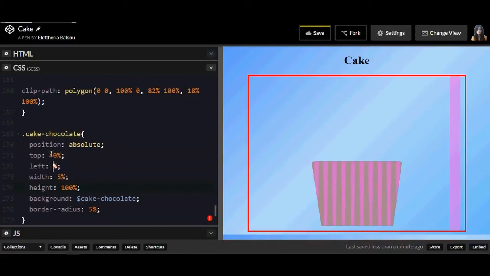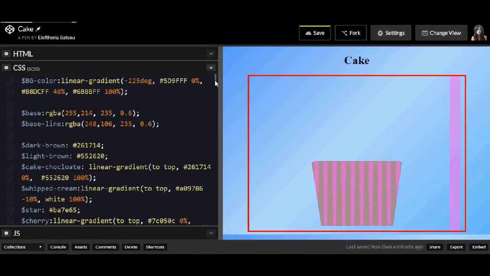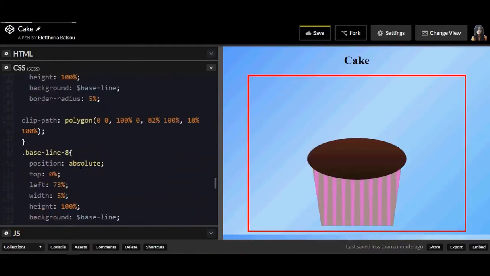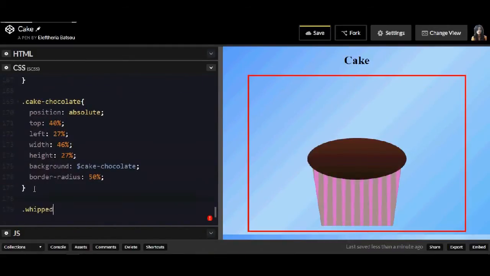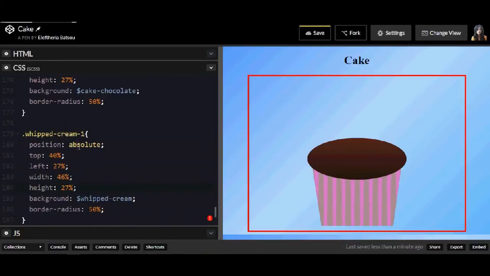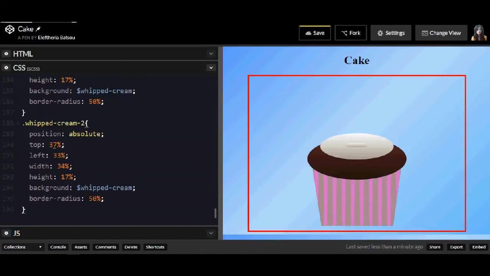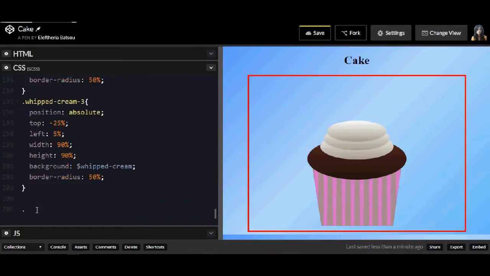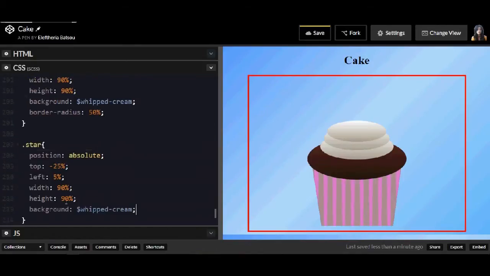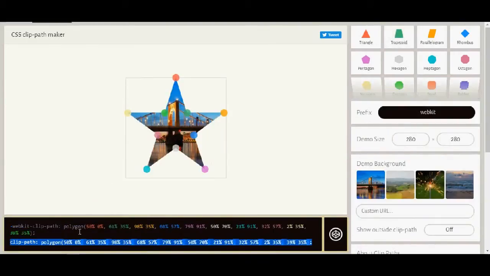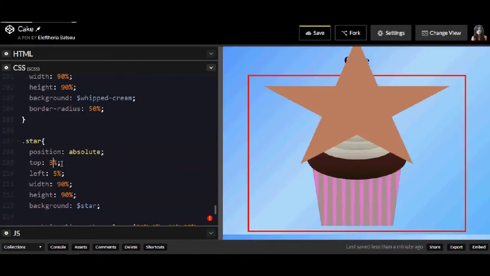Great. For the cake chocolate, my color will be cake chocolate and the border radius will be 50%. Okay, let's correct that. Great. And for the whipped cream, I'm going to have 1, 2 and 3, but here the color is going to be whipped cream and the border radius will continue to be 50%. Here the width and the height is going to be 90%. So maybe you don't even need whipped cream 3, you could use the same class as whipped cream 2, as nothing has changed. For the star, just copy and paste the ready code from the Clippy tool.